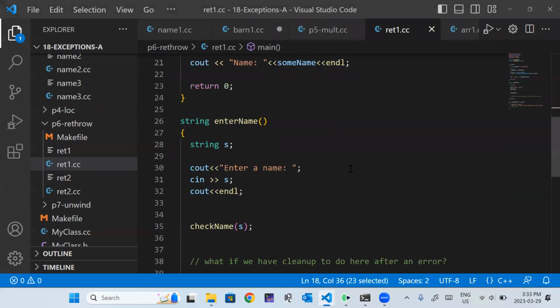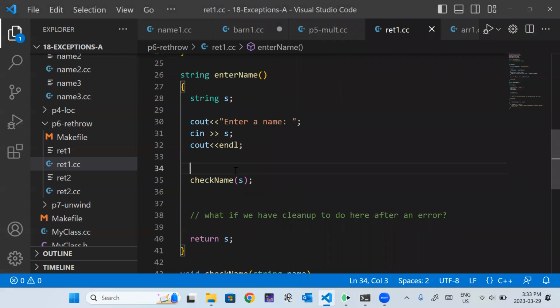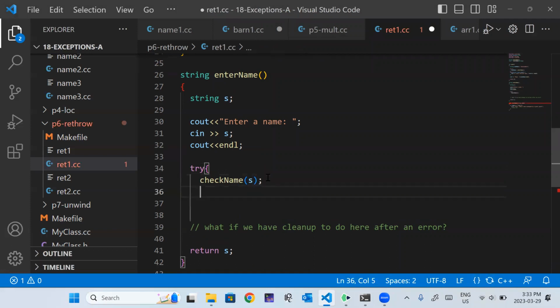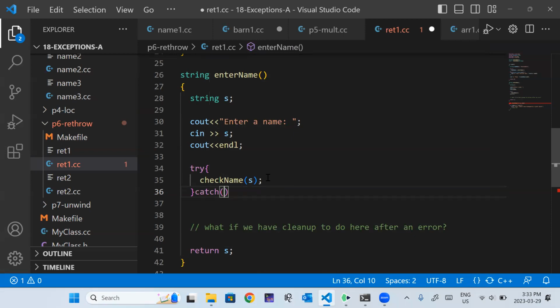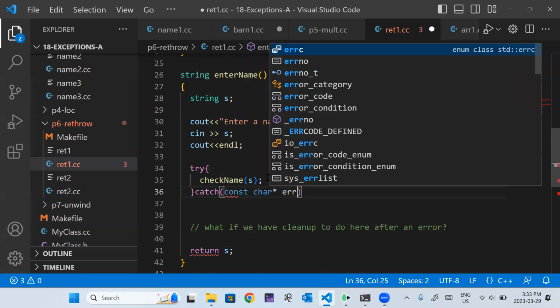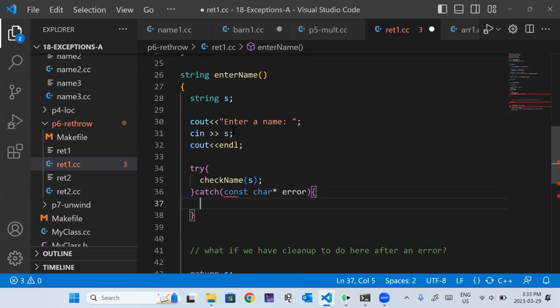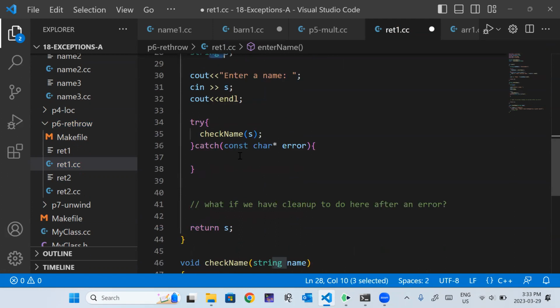Okay. So now what we're going to do is we're going to say, well, maybe we have some cleanup to do here. Maybe we want to do something like, maybe we want to get this string back to the calling function. We might think about maybe we could throw it. Probably not a great idea. We will look at those kind of solutions. Caught in, this is called enter name.